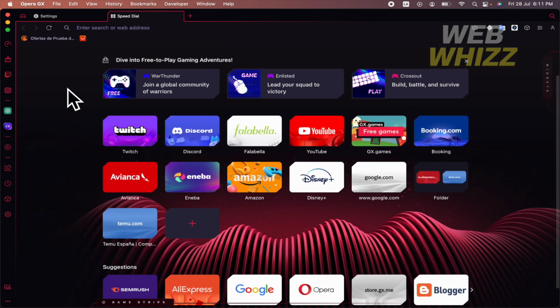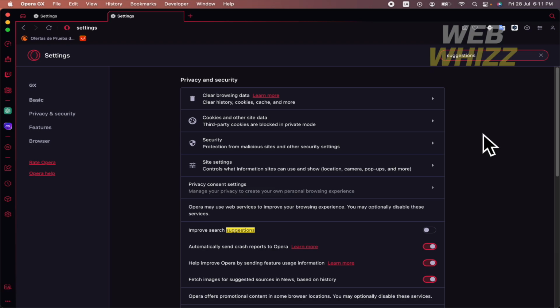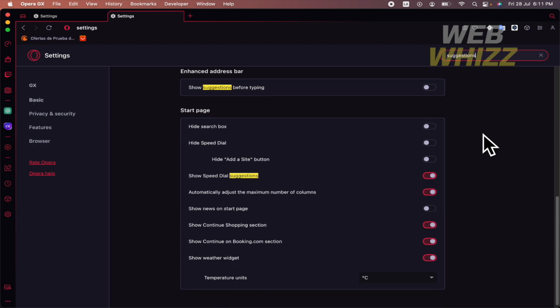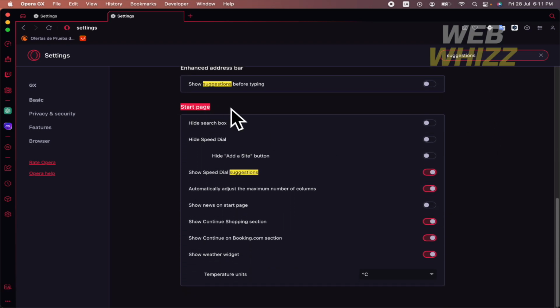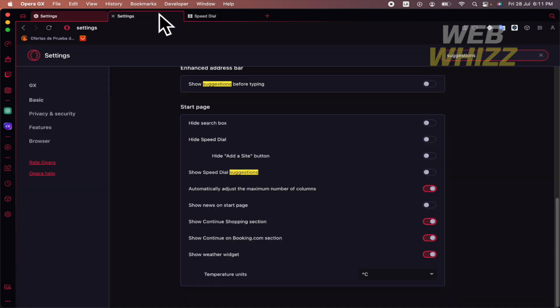So in order to do that, you must go into your left menu and click on settings. In that way, you're gonna have this page, and here in the search bar, you're gonna write suggestions, as I previously did. You must scroll down until you find the start page options. And there's an option that says show speed dial suggestions. So if I disable this and try to open a new tab, I'm not gonna have any suggestions anymore.